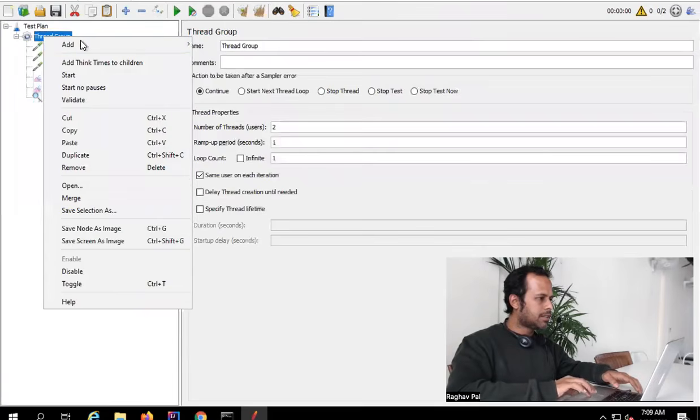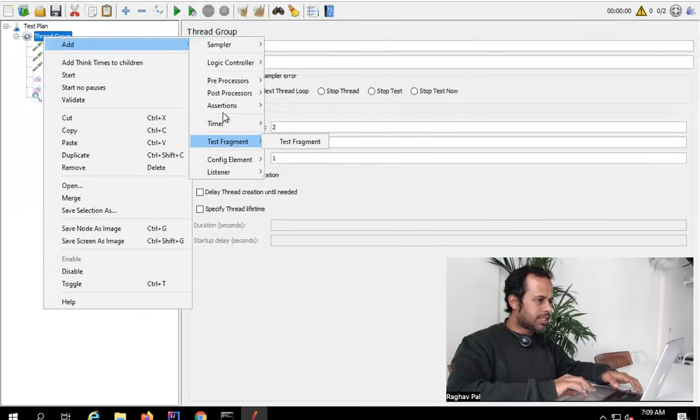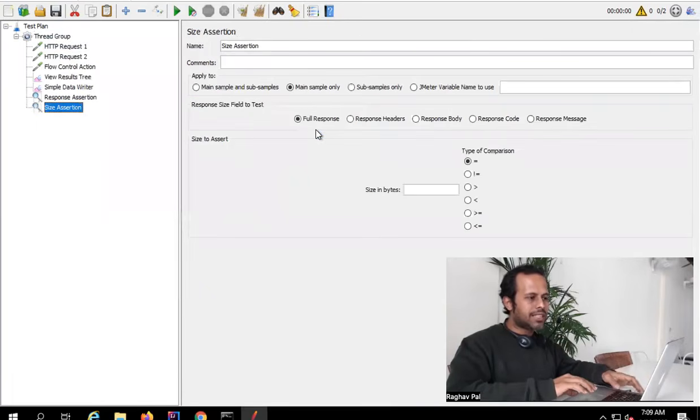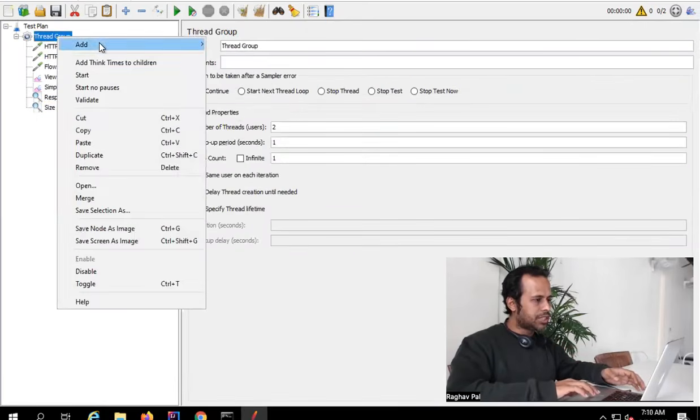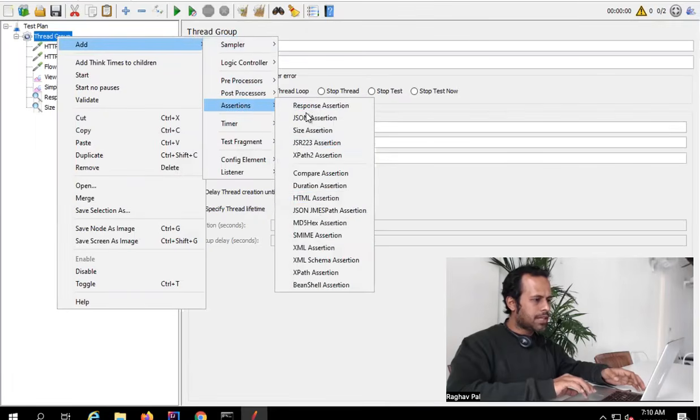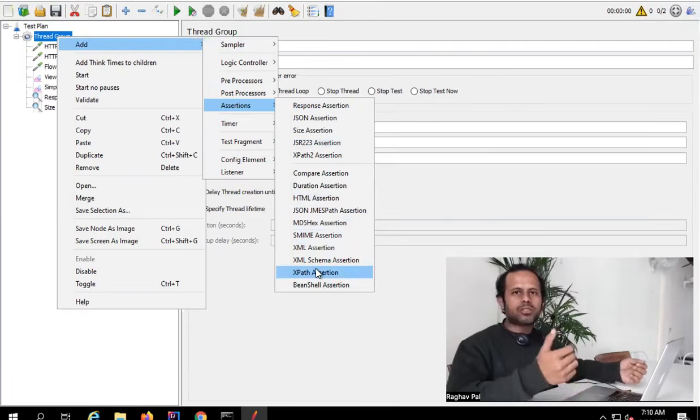Then there are assertions like, if I go back, if you are having a JSON response, you can add JSON assertion. You can put assertion on size, that the size should be between this or should be less than or should be more than this particular size. And then there are duration assertions, and you can see duration is here. And so many other assertions are there. You can say XML assertion, XPath assertion. So based on your application, based on the responses you are getting, you can add these assertions.